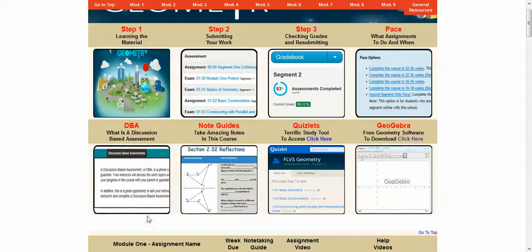We also have a short clip explaining what in the world a DBA, or a discussion-based assessment, is, a link to some amazing note-taking guides, as well as a Quizlet tool, which is great to help you study vocabulary and other important information for a lesson, and a crazy program called GeoGebra. We're going to chat more about that later.